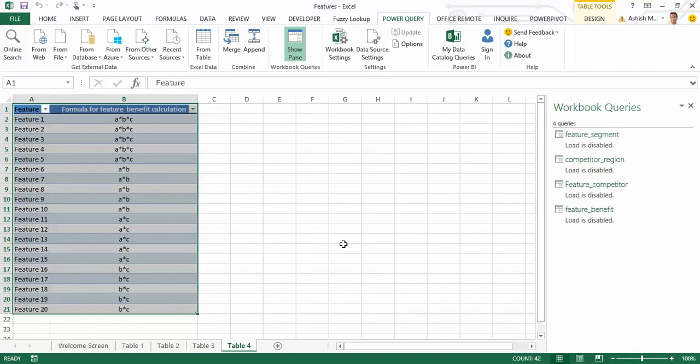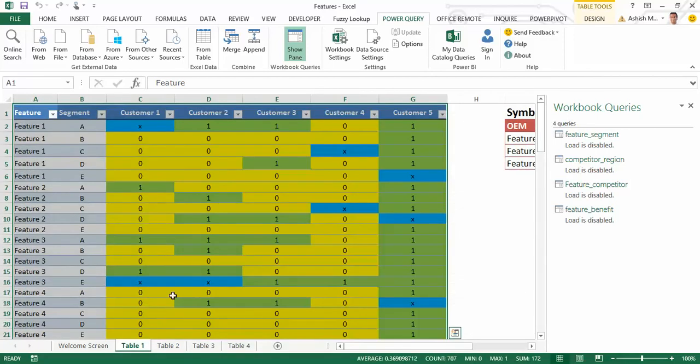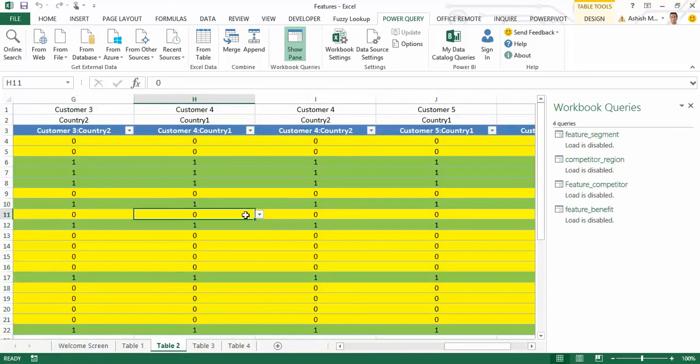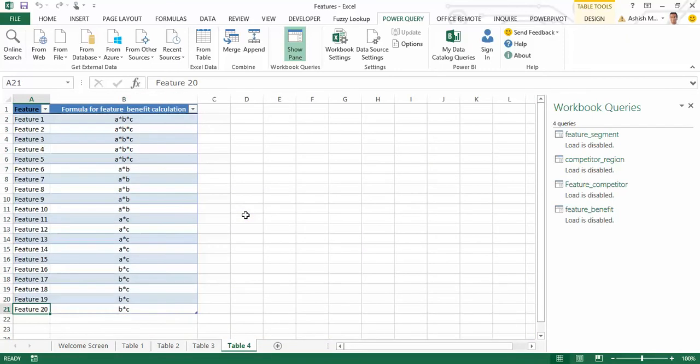Now one more thing to be done is that, if you remember the original file, in the slicer selection, I wanted to see country, customer, and segment. So I'll have to extract each of these into different tables so that I can drag them to the slicers as well. If I go to table 4, I have all my features listed over here, but I don't need a slicer for the features, so I need not work on this at all.